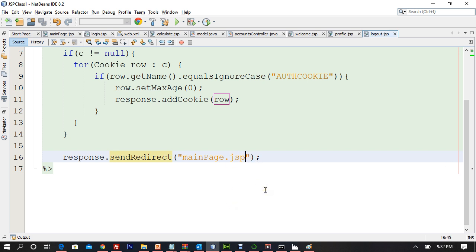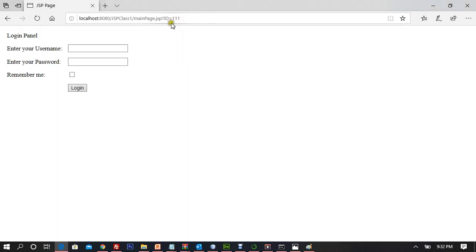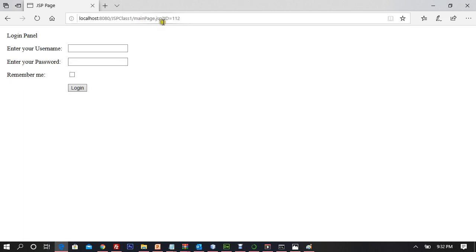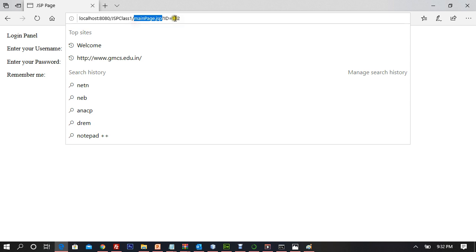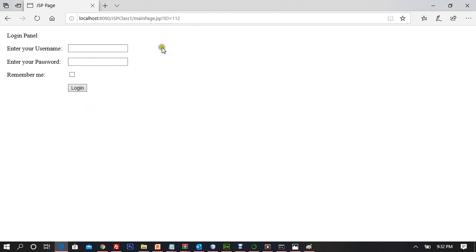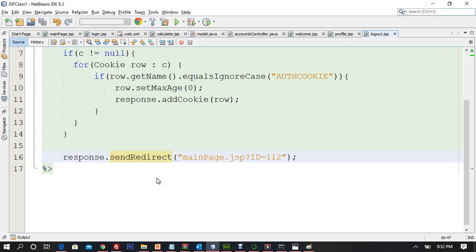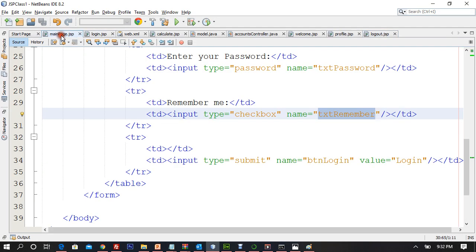let me again type a query string with ID equal to 112. Any random number that you want, it's not necessary. So let me log in now with username and password, and hit remember. Now we are at welcome.jsp. If I sign out, you can see I get redirected to main page.jsp with an ID 112. This can be utilized for displaying user-friendly messages inside the main page.